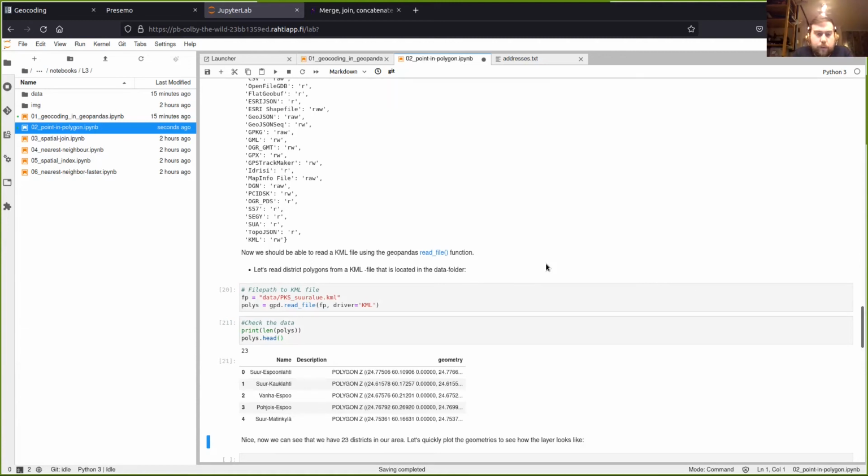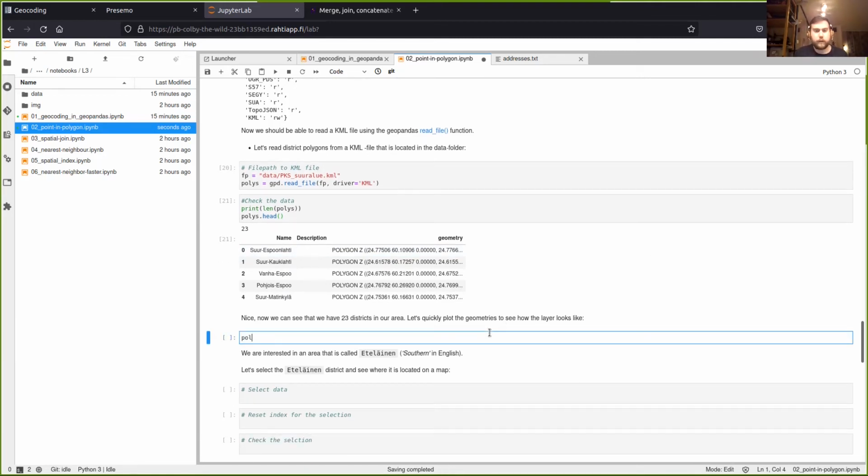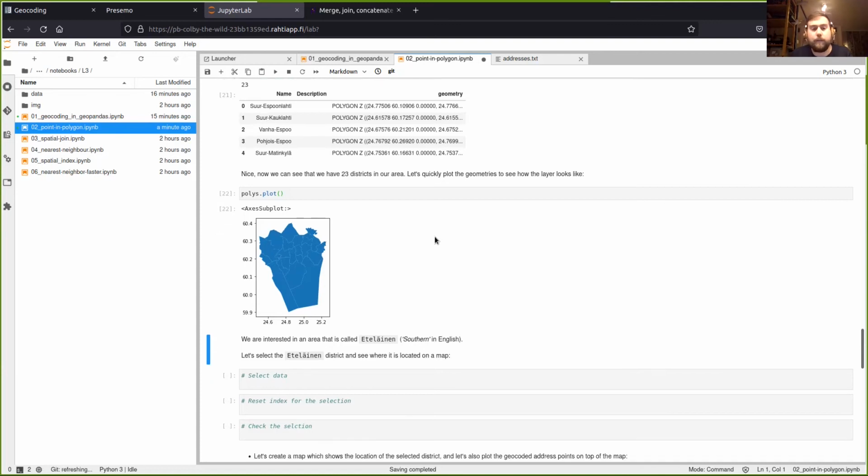So here you see that we have 23 polygons, 23 rows in our data, and we can see the names of the polygons and also some polygon objects to work with. So that is good. We can just quickly plot the polygons also to inspect them and see that they somehow resemble Helsinki. It also contains the water areas, so that's why some of the districts look a bit strange, but at least this looks more or less correct.